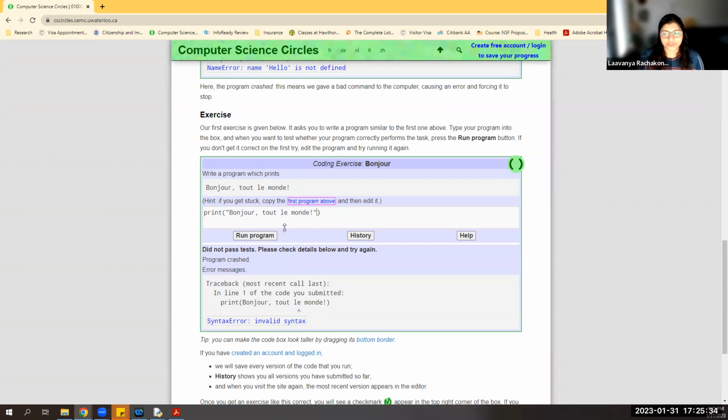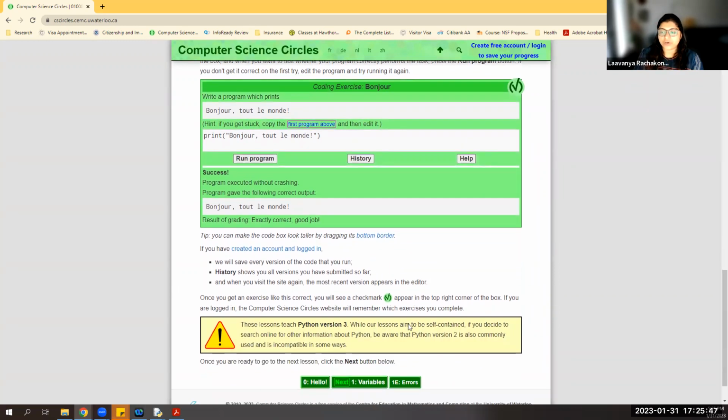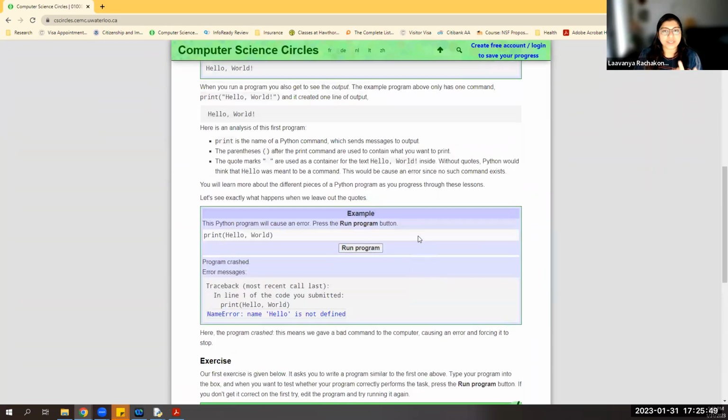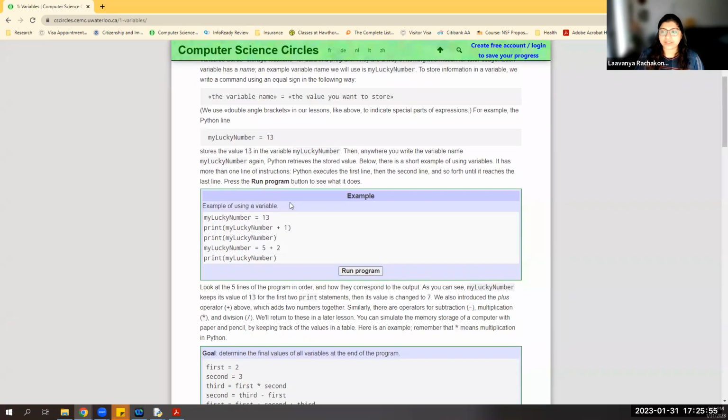Now it should work, because we fixed all the errors. So this is the final problem, and this exercise is done. You should see a check mark after each exercise is done. Module 0, Hello, only has one problem, so one exercise. Next you have 1 and 1E.